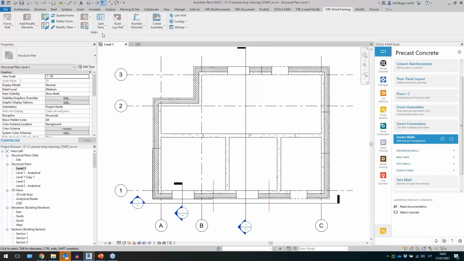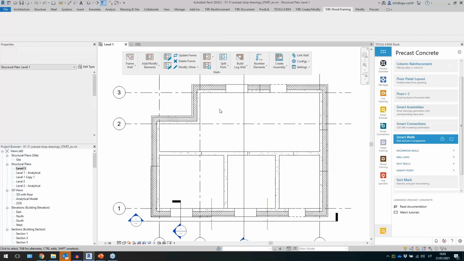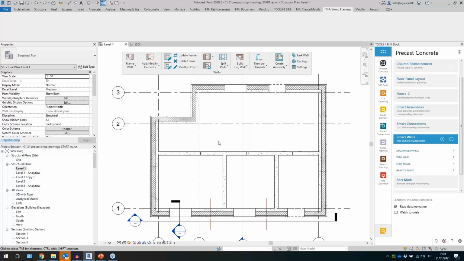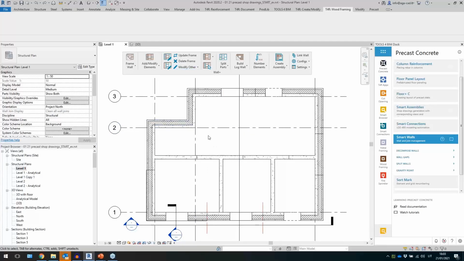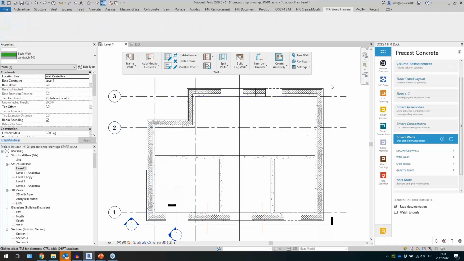Today I decided to use a different approach than usual. I will use the wood framing product to create precast walls. You can do that in different ways, but today I would like to share with you this kind of future potential workflow. So I have these walls.